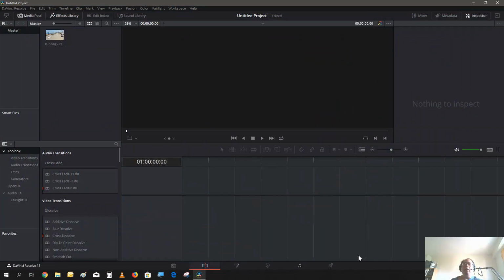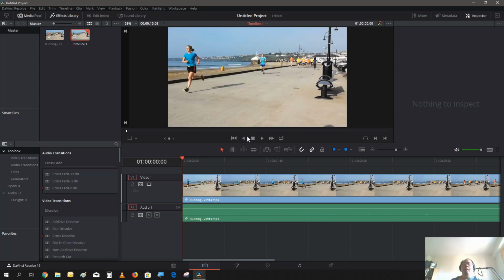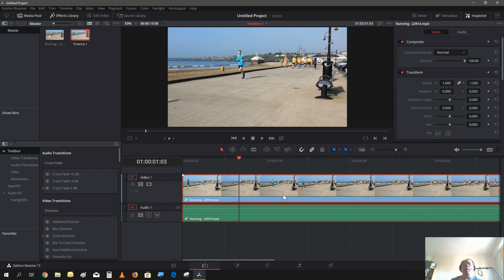Okay everybody, let's get started. I already have DaVinci Resolve open, and I already imported a clip into our project, which we're going to be using. So let's drag this clip onto the timeline. You see here, this is a clip of a few people running up the road. Let's highlight this clip and go into Inspector.